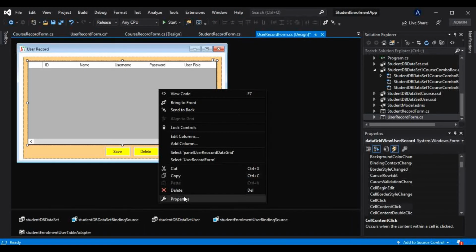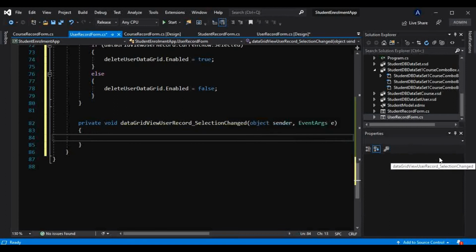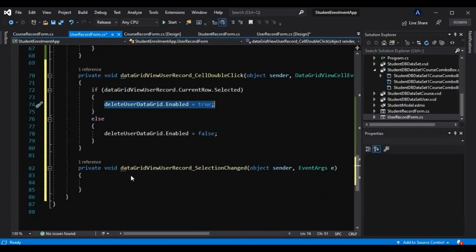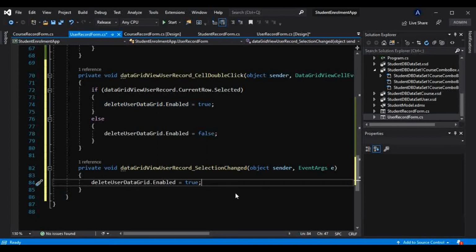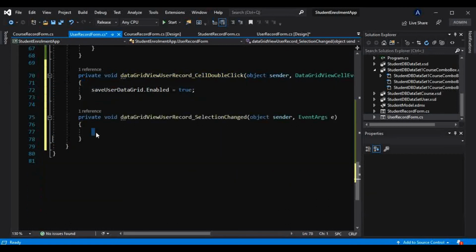Similarly, I want two more events. This selection changed, and in that we want the delete data grid to be enabled, not the delete data grid but the save data grid. If you remember, we don't want to let the user, and it should be vice versa: this code should be here and this code we require here. That was my mistake.